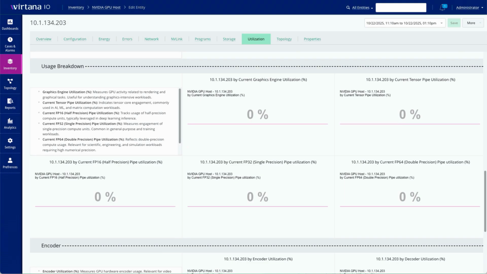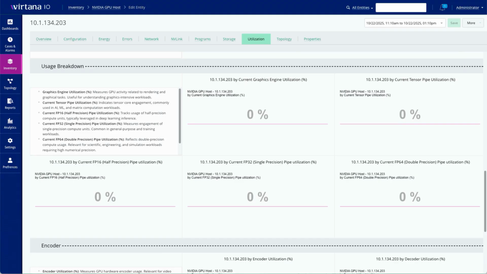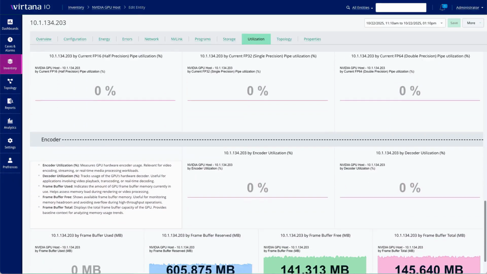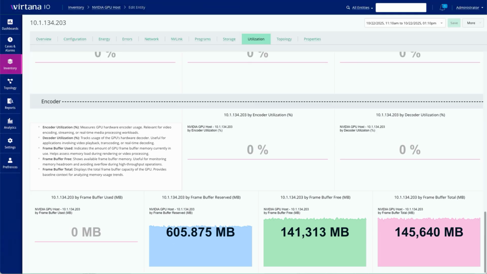We provide detailed breakdowns of various types of GPU utilization, including the graphics engine, tensor pipe, and floating point calculations. We also capture and show encoder and decoder usage and frame buffer memory.